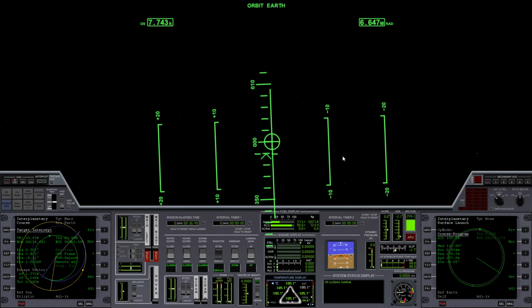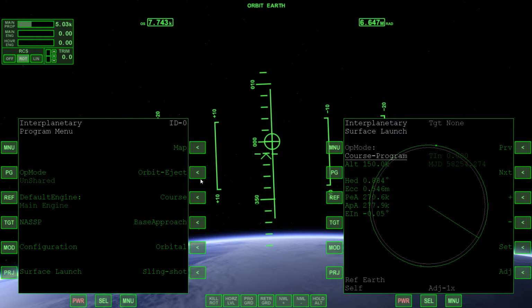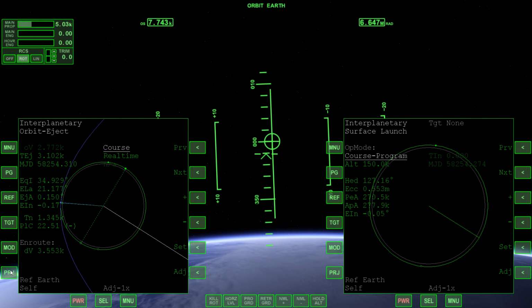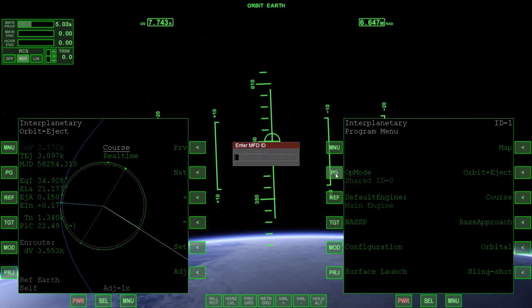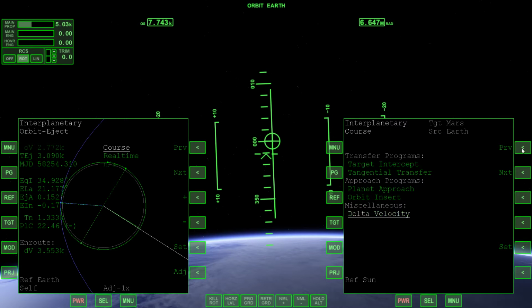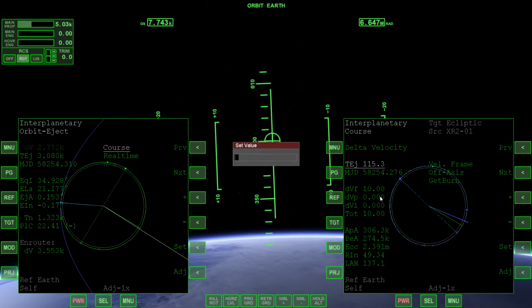Alright, so what we need to do, let me go into the glass cockpit. You can see this a little bit better. Alright, on this side, let's open Orbit Eject. Go make sure that's on course and projection. And then over here, let's go to menu, let's unshare. And then we're going to go back to course, and this time we're going to choose delta velocity. Now we need to set the reference to Earth, and projection, and let's set our date of ejection.